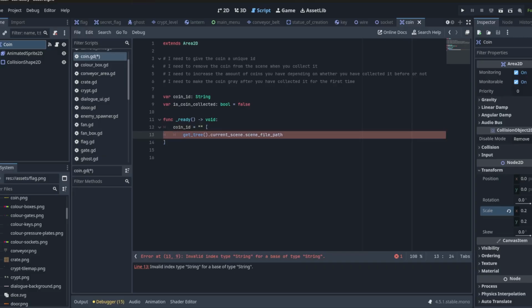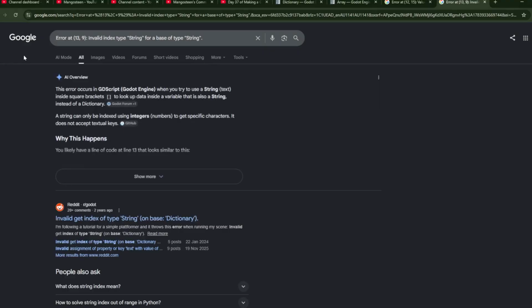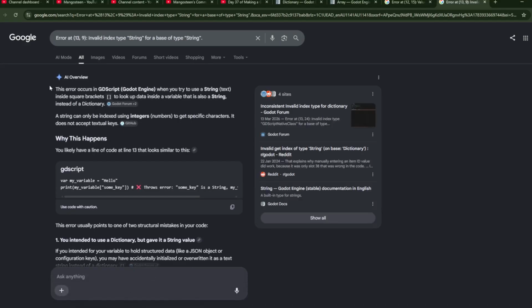We can instantly see the problem is solved and replaced with a different problem, invalid index type string for a base of type string. Of course, our string needs contents, but what contents do we have? To solve this error, we can use a percentage mark and then s inside the string, because that means to insert a string, you could say. However, we still have this error here. So let's put it into Google. We're learning things as we go here, by the way.